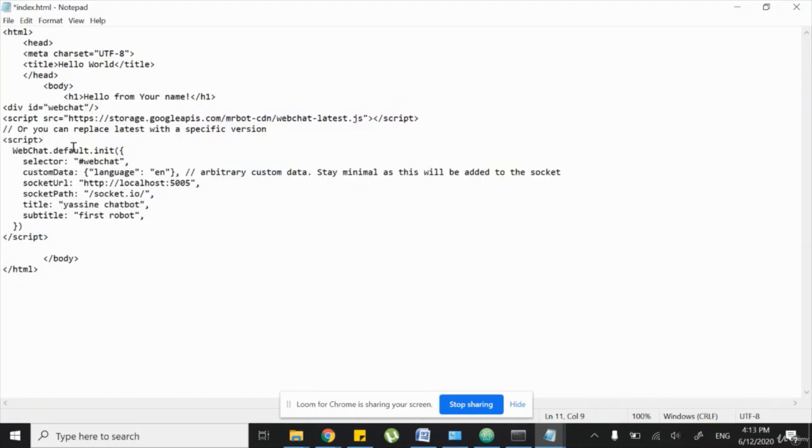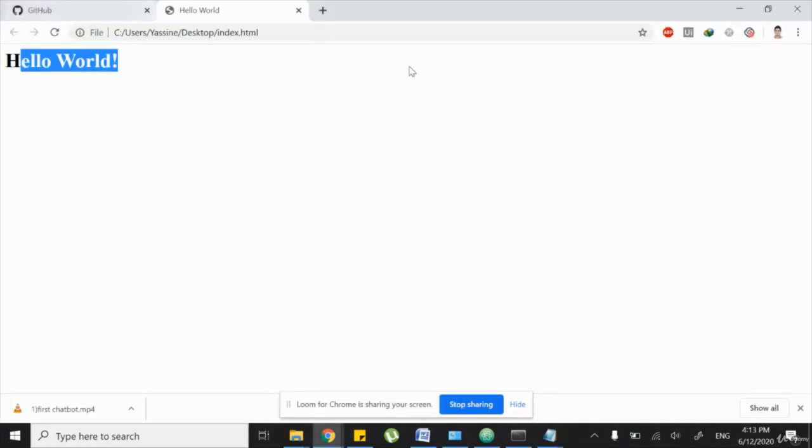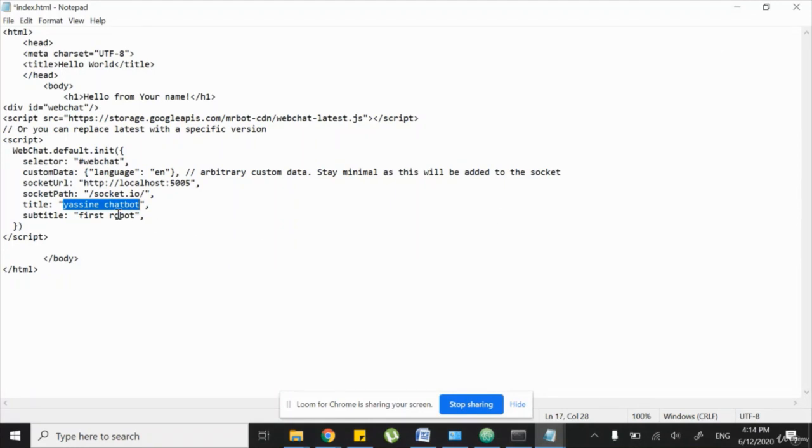What's interesting is that the custom data is language. For example, here it is English. We can use any other language. The socket URL is http localhost 5005, that's what we already saw. The socket IO. Also, we can modify the title. For example, in the Rasa website, we already saw that it's about Sarah. Here, for example, your name. In the subtitle, for example, this is first ever.